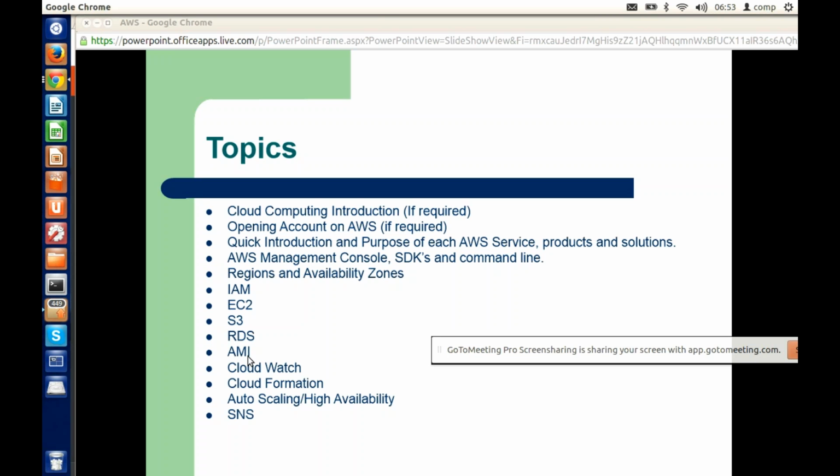Then we have something called AMI. You will not understand these things now; I will cover this during the session. EC2, S3, RDS and IAM come into the picture for developing the application. And once you develop the application, you have tools to deploy it. I will be covering those tools. CloudFormation is one of those tools using which you can automate your application deployment.